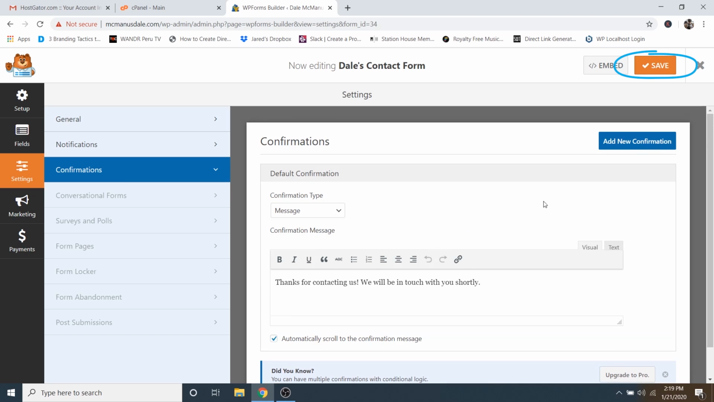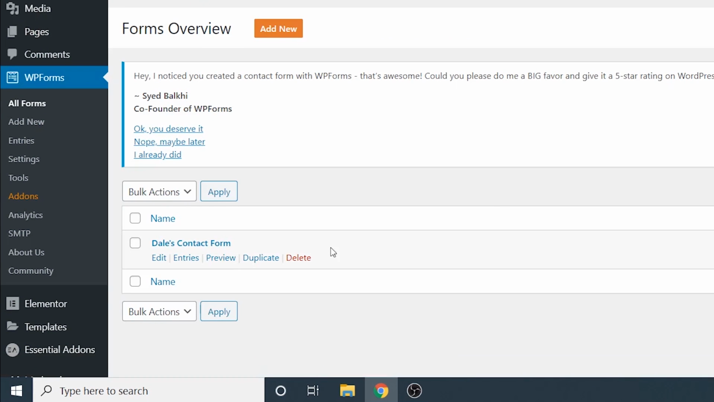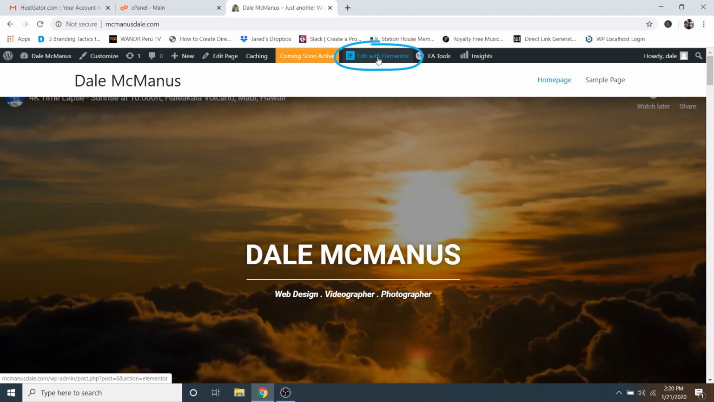So with all of that done, I'm just going to click on save. And then we're just going to click on the X. Cool. So now you can see Dale's contact form right here, and yours should have your name as well. And then we can just go up to our site and say visit site. And then I'm going to go back to edit with Elementor.